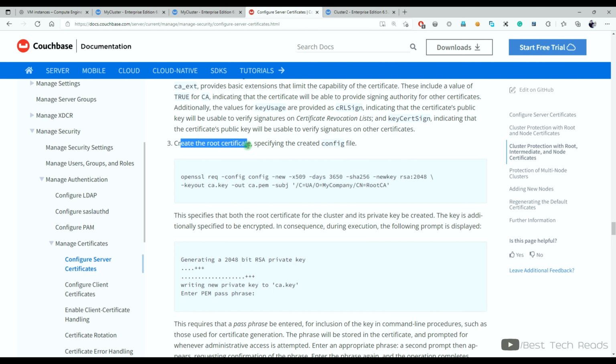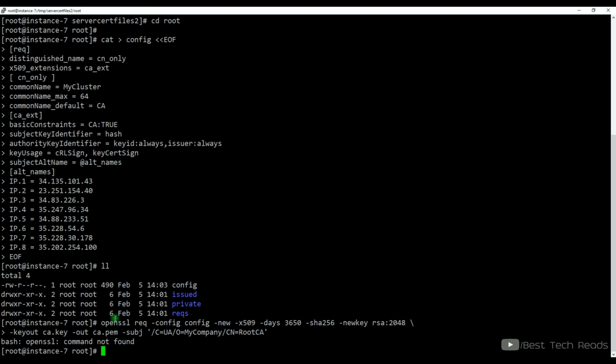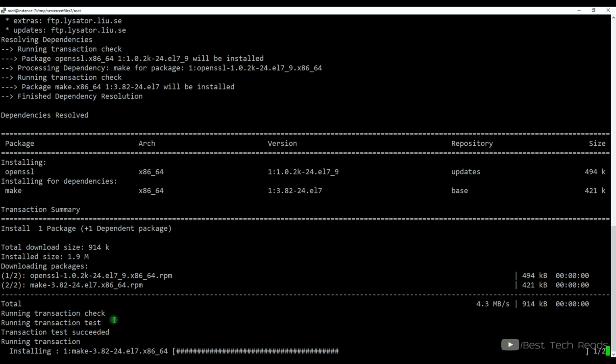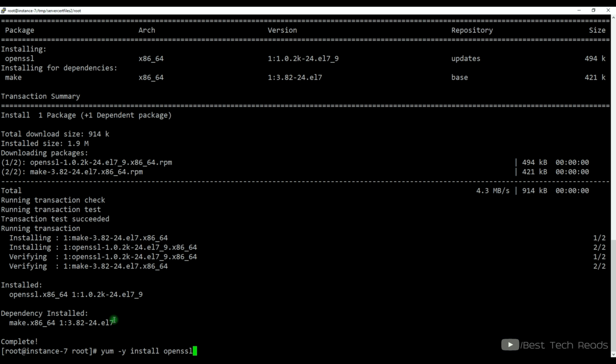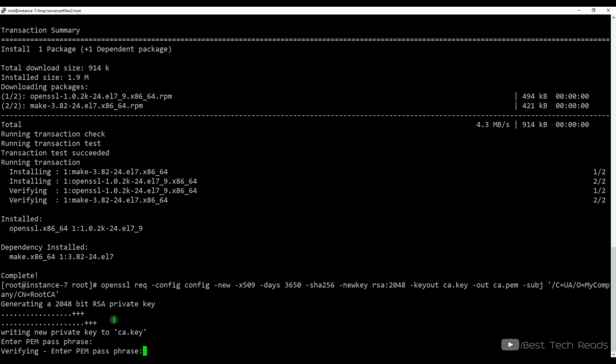Create the root certificate. So OpenSSL is not available on this server. Let me install it. It is installed. Enter the passphrase. You have to remember this password. We need to enter this in one of the next commands.